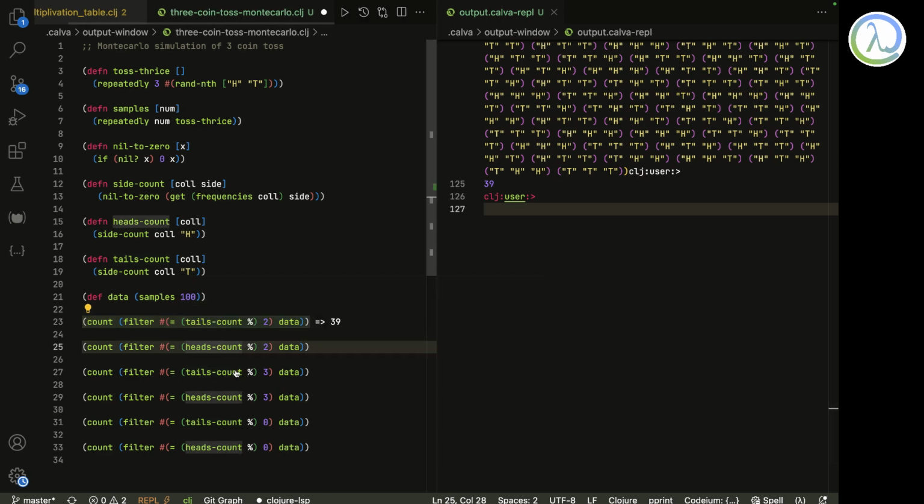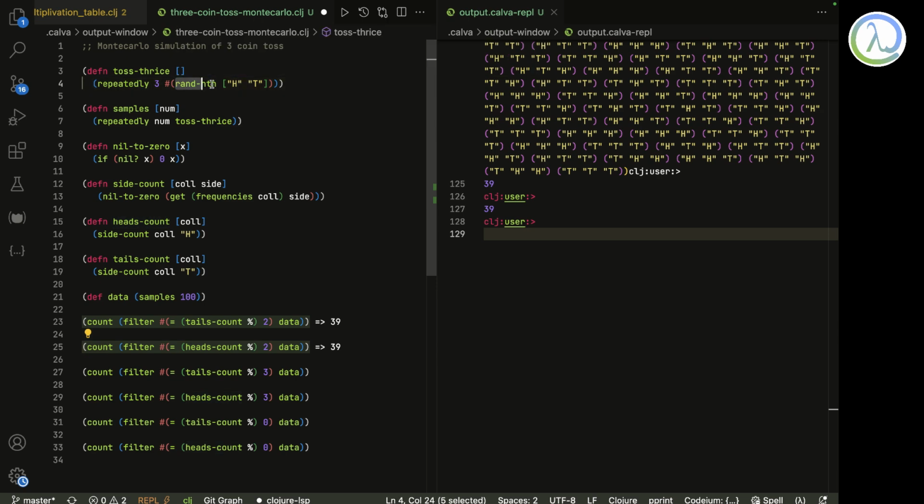So yeah, now let's see how many times the head count is equal to 2. You toss a coin thrice. What is the probability of head count being 2? Okay, exactly 39. Wow. Maybe this is truly random.